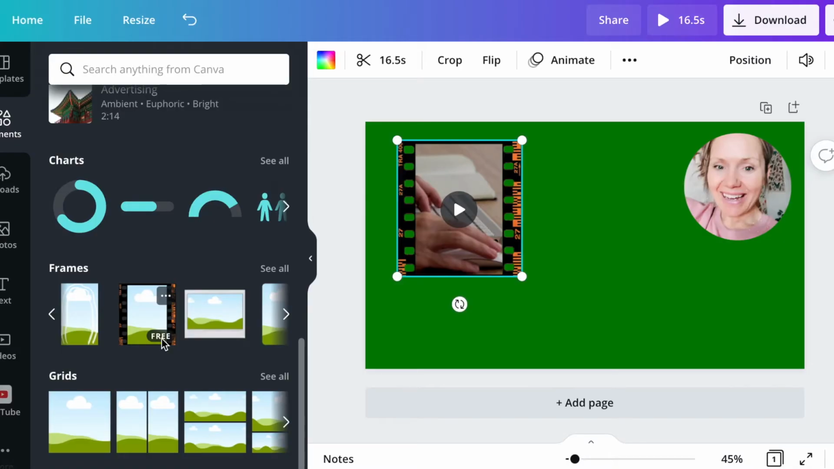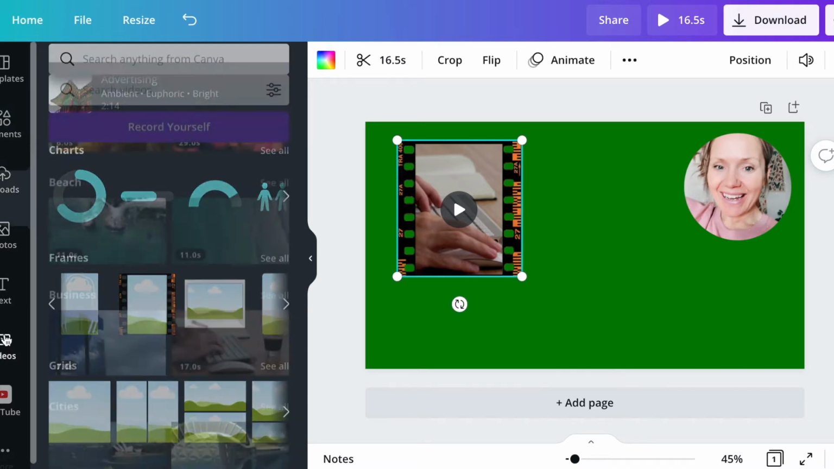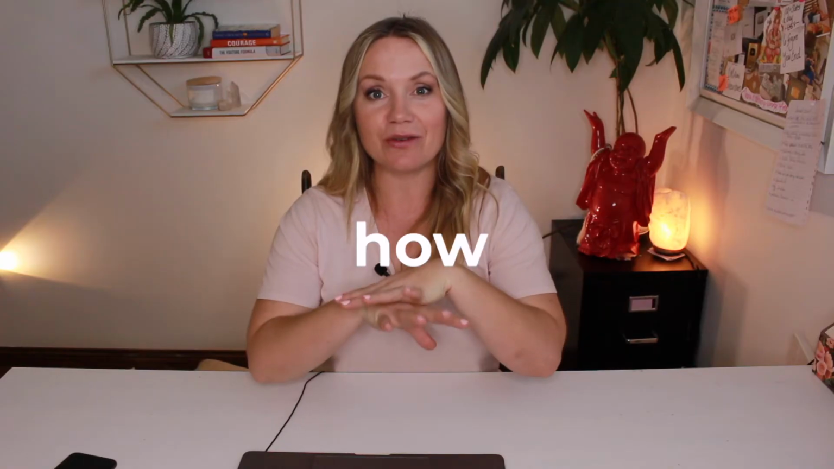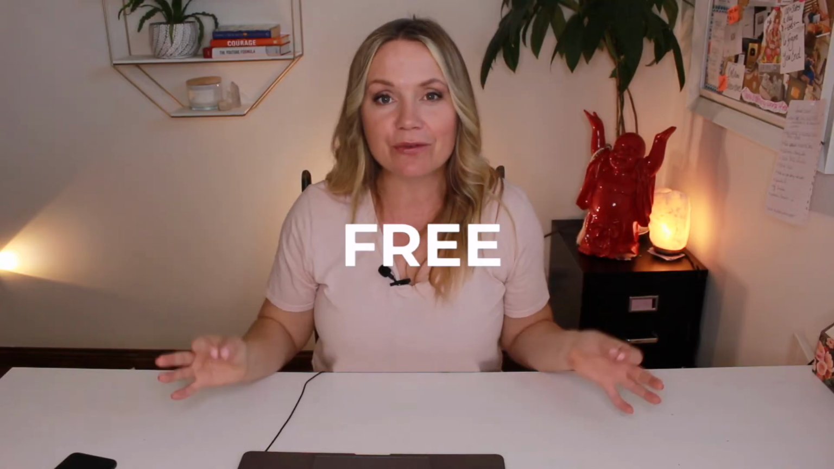So here I've gone into elements, I've picked this really fun film type frame, I've added that in, I've gone over to videos, I found some B-roll that I liked, I simply dropped that bad boy in, and boom, I have this fun B-roll of somebody working on a computer, which may be perfect for your video. You may find your own. There's so many options. This is how you can use Canva for free to create more engaging YouTube videos.